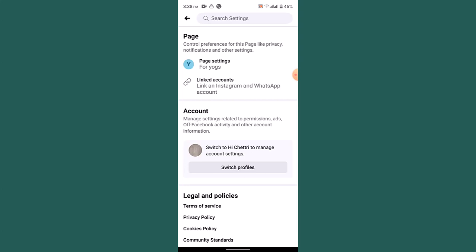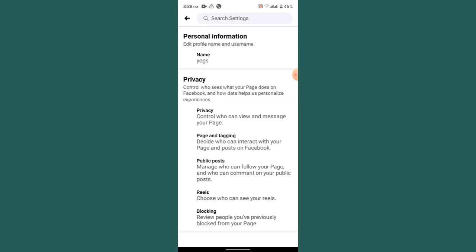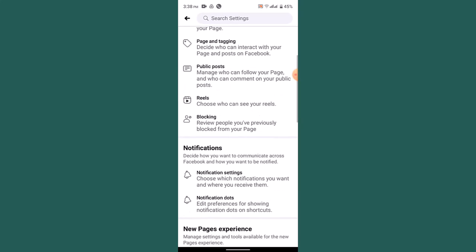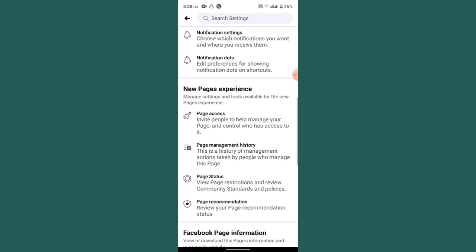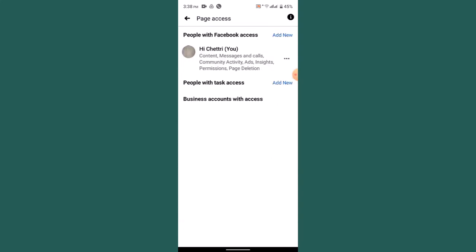So click on the first option that says page settings, and it's gonna direct you to personal information regarding the page. Here scroll down a bit and you'll be able to find new page experience, and under this section you can also see page access. Click on it, and over here you'll be able to either add a new admin on your Facebook page, or you can just simply remove the person that you don't want to give access to your page anymore. So tap on the three dot icon.